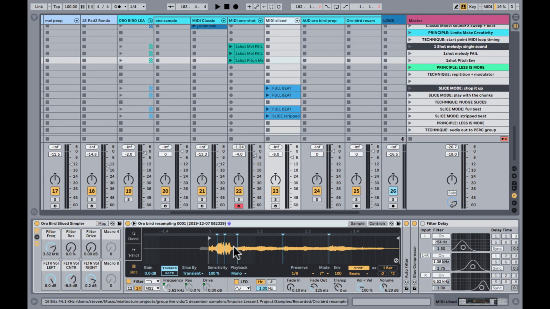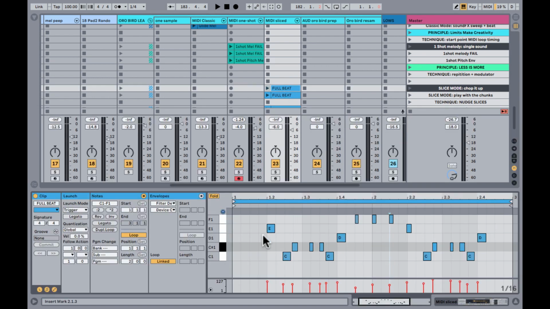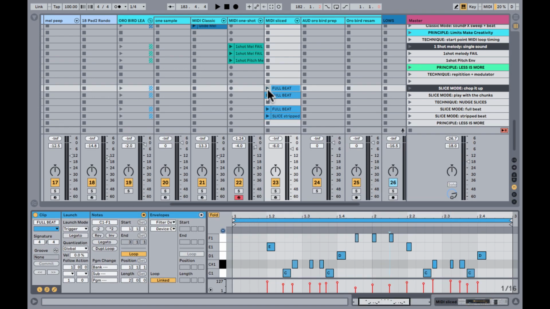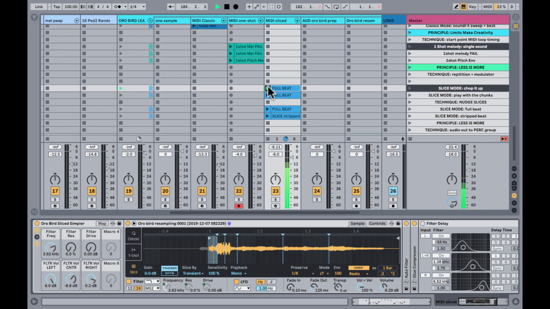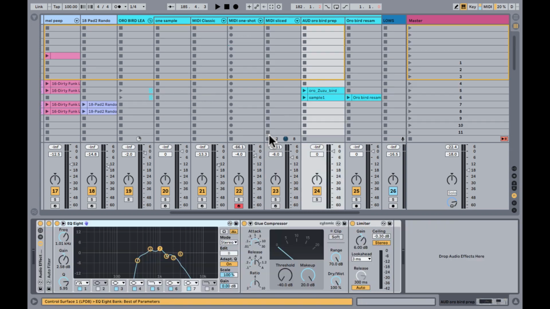So slicing mode is where you drag the sample into the Simpler, you put it on slice mode, and it makes these cool little transients so you can play it in sequences. So here's what you're going to hear. It's a bunch of MIDI notes, and they sound like this. So what Ableton did was chop this up into different pieces where I can play them.